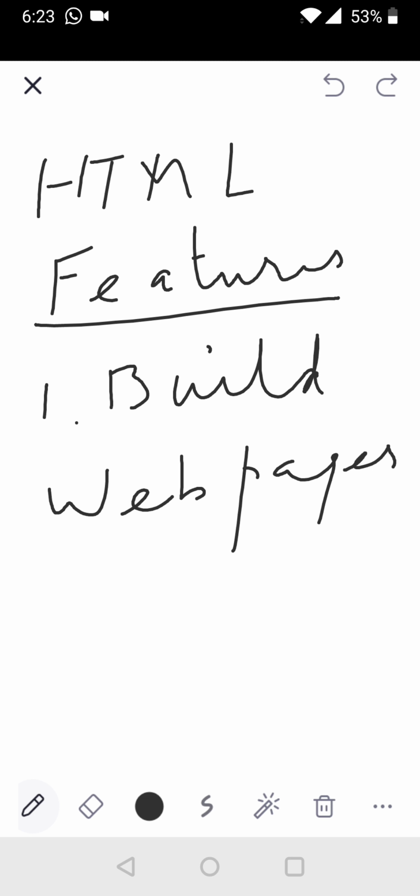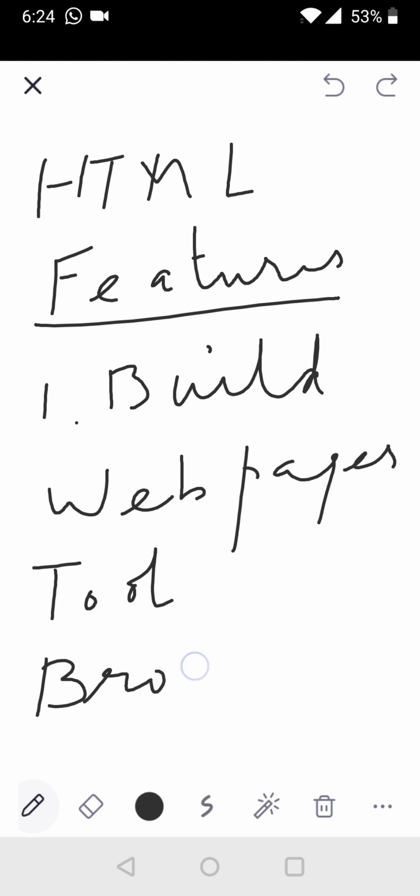You have made a website, the website has web pages. How are you going to access that web page? That will be accessed with the help of an internet tool which is called a browser. Okay, this is called a browser.